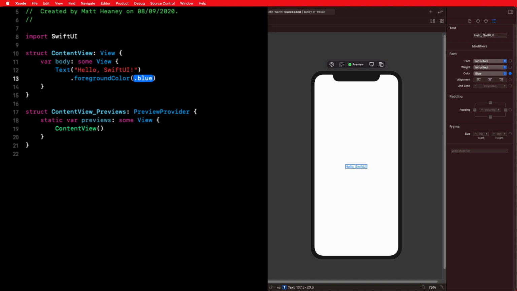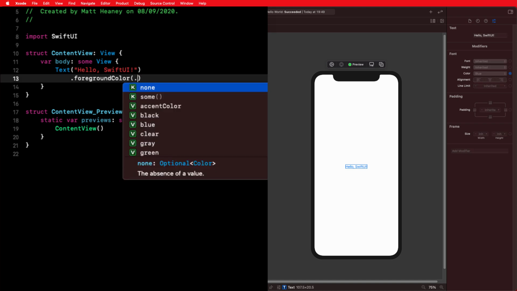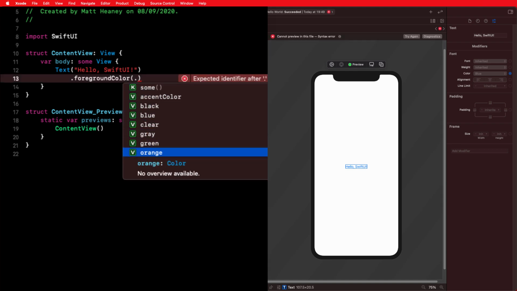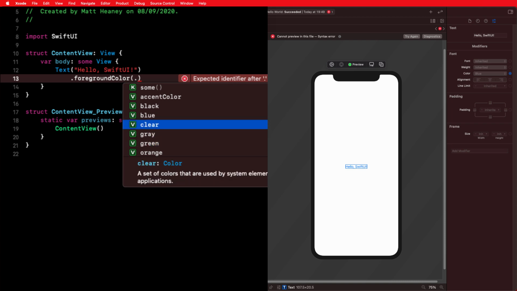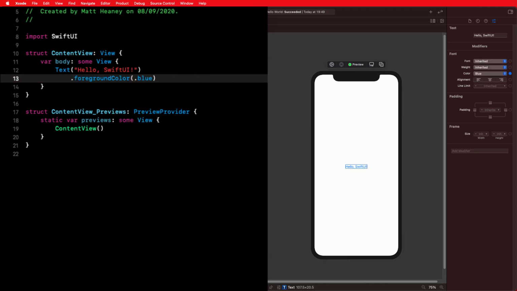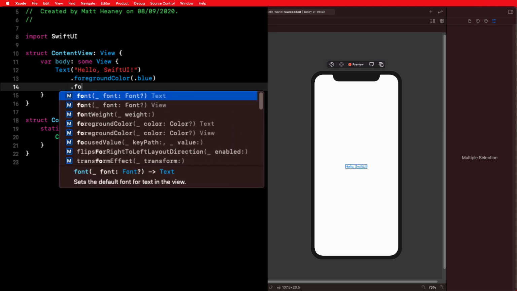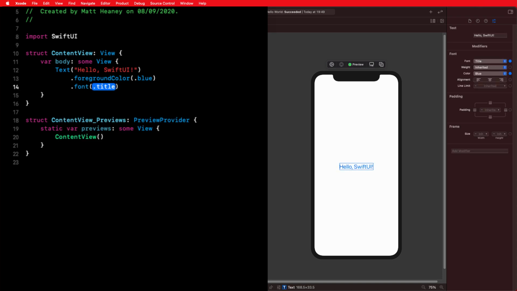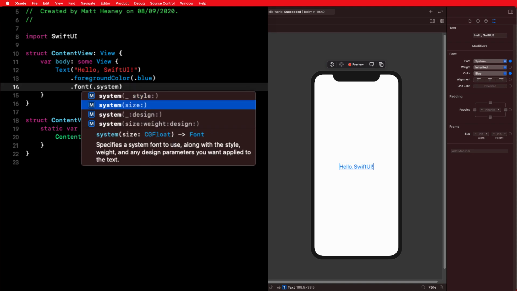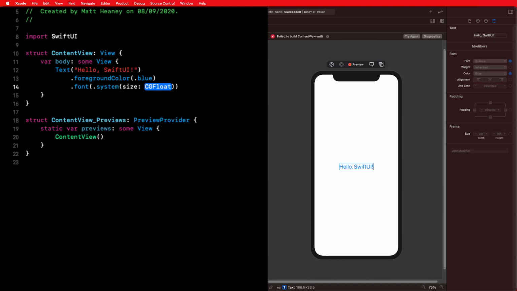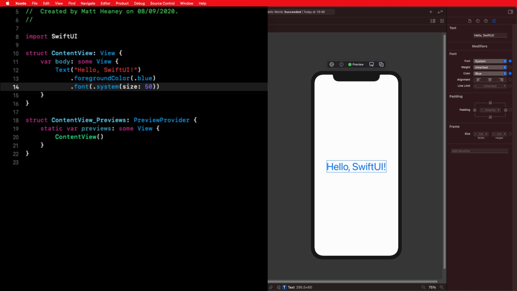This is an enum, which pretty much means we can use a dot and use one of the built-in colors. We can set this to any color we want. For example, some blue. Straight away, our text in our preview is updated to be blue. We might want the font to be bigger. So what we can do, we can say dot and we can set the font to use some standard font with a certain size. We will use a system font with a size of, let's say, 50.